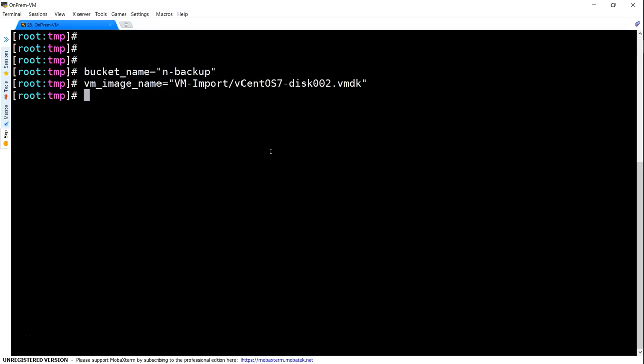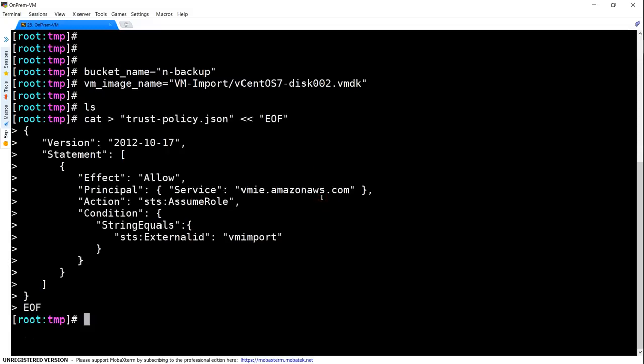Then we are going to create the trust relationship for the IAM role. As of now, there are no JSON files. The first file that we are going to create is our trust policy. We have done that. Then we are going to create the IAM role now.